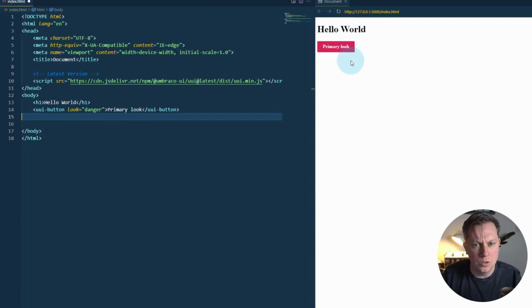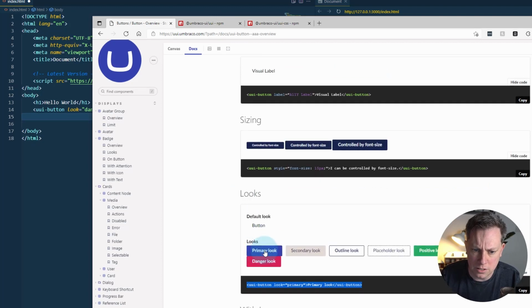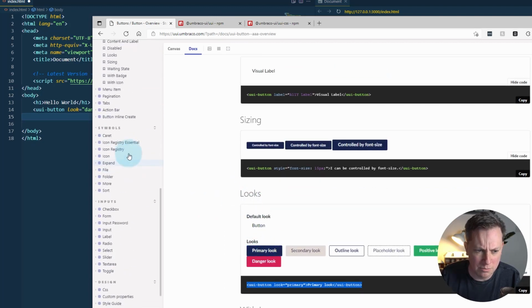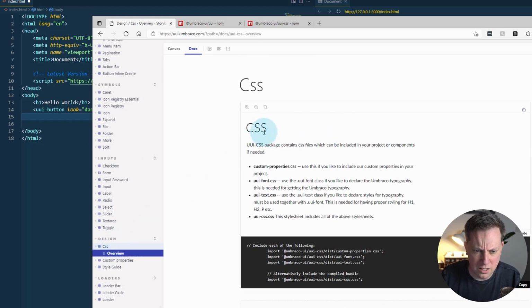I want to try and use the font styling from Umbraco. So hence I am going to have to use some CSS here. I would like to use the font that we're using. And then if we come down to CSS, you can see the CSS is made up of 1, 2, 3, or 4 bundles, or 4 different ones.